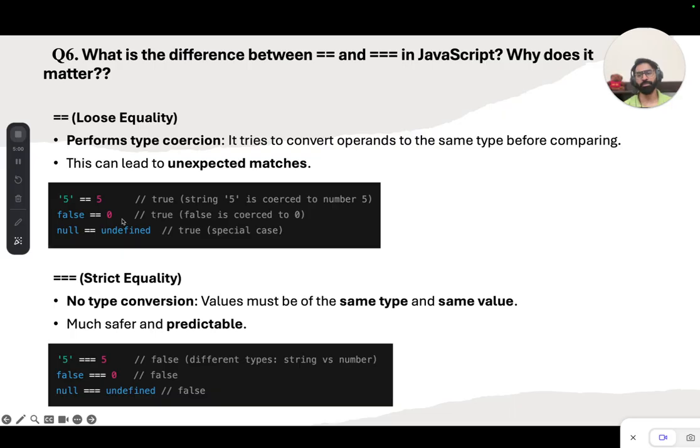But if you see, it is not checking the type, right? That's why we call it loose equality. And again, null equals undefined will again be true, because this is a special case. Now for triple equals, there is no type conversion. It means it is very strict. The values must be of the same type. If it is the same type, then only it will give true, otherwise it will give false.